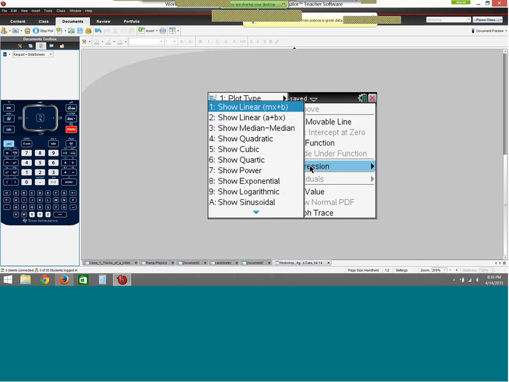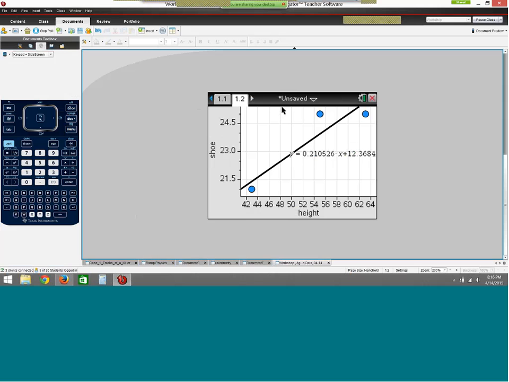And I have a regression, and I can show linear. This is going to give me my slope. So it's a great way of talking about relationships with linear relationships. It's a great way of collecting data and analyzing data.